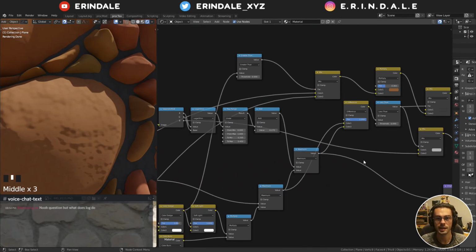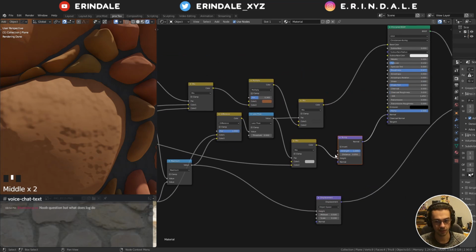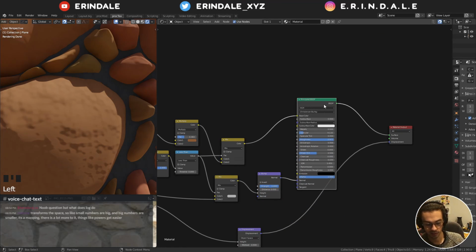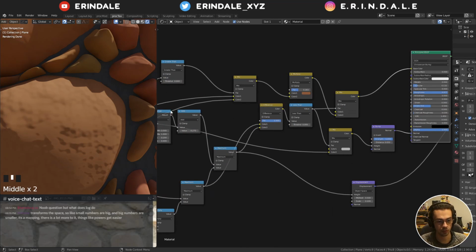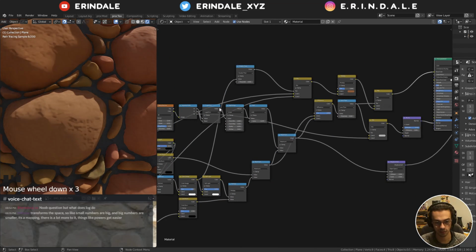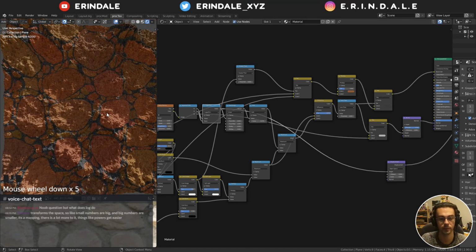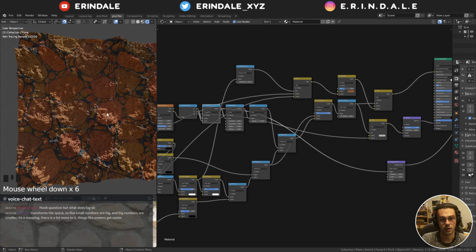Yeah, basically math happens and it looks better. That's how I think about it. Transforms a space, so small numbers are big and big numbers are smaller. I like it. It works really well for the noise. I've started using this as noise for everything. It just looks so much better. I use it for like ground textures a lot.